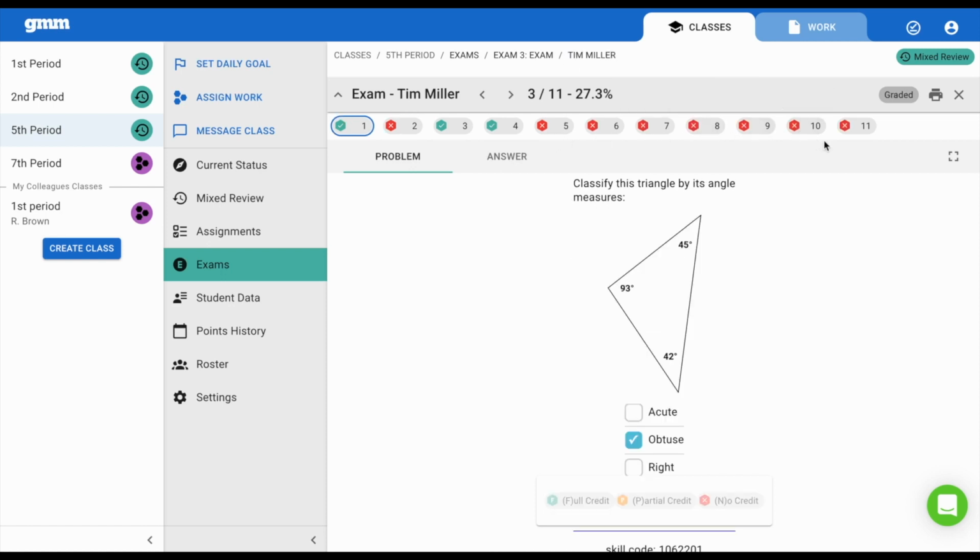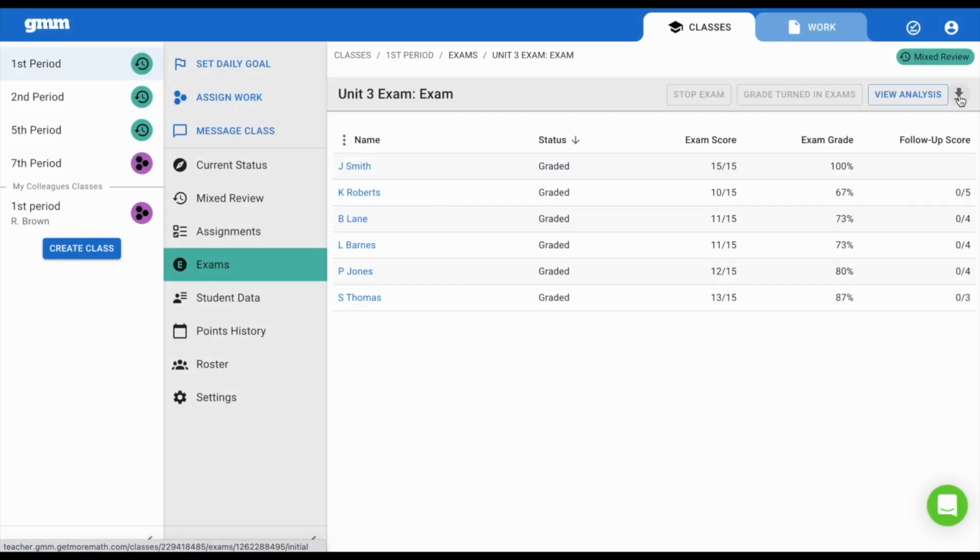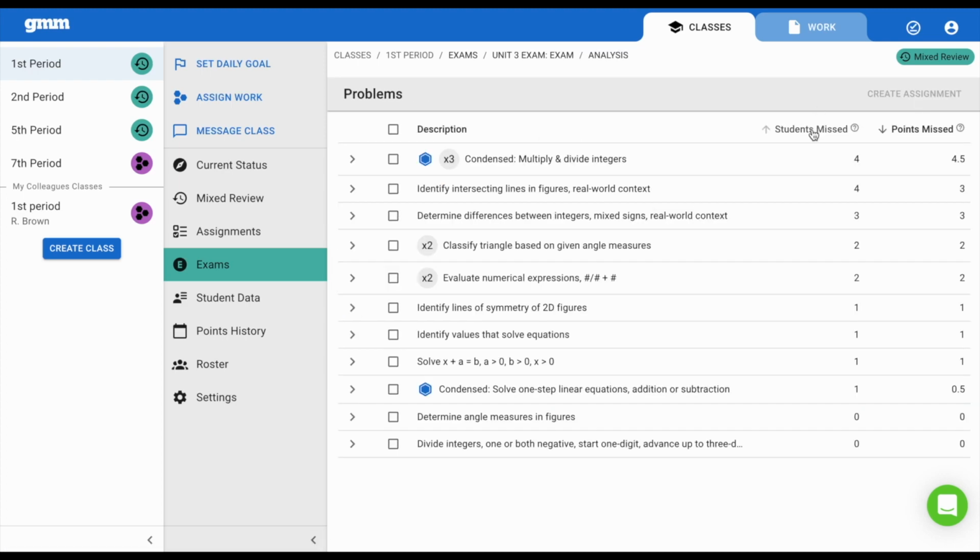You also have the ability to print every exam. You can actually print the actual exam, a practice exam, and move the slider to include the answer key if necessary. By selecting the exam to the far right, you're able to download the scores for each student on the exam, and you also have the ability to do an analysis of the problems from the exam.